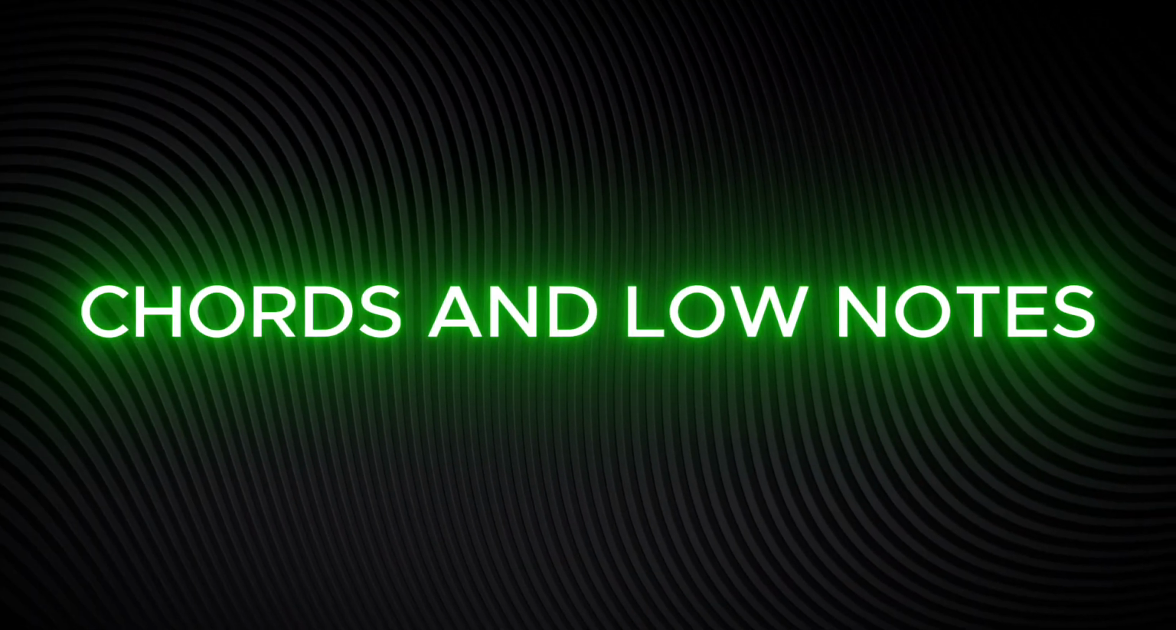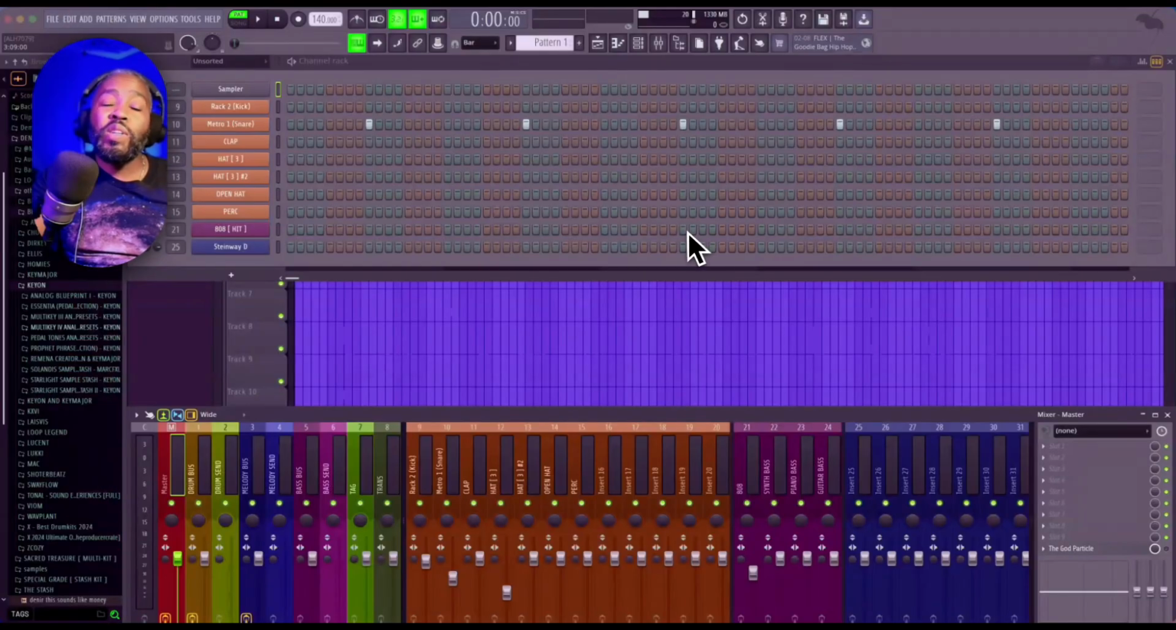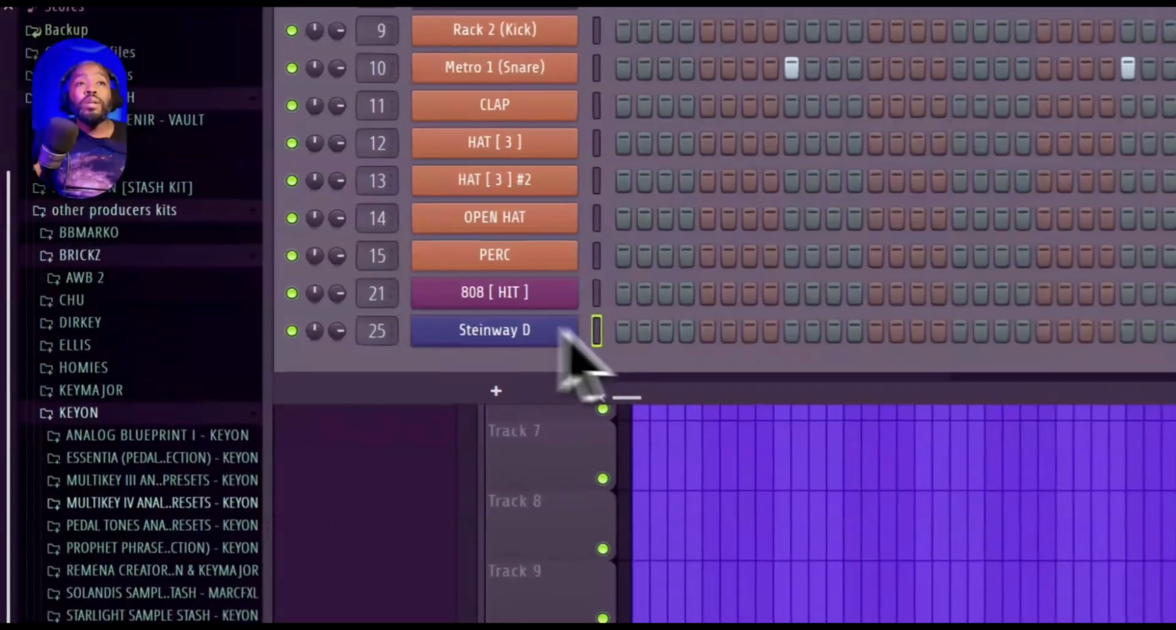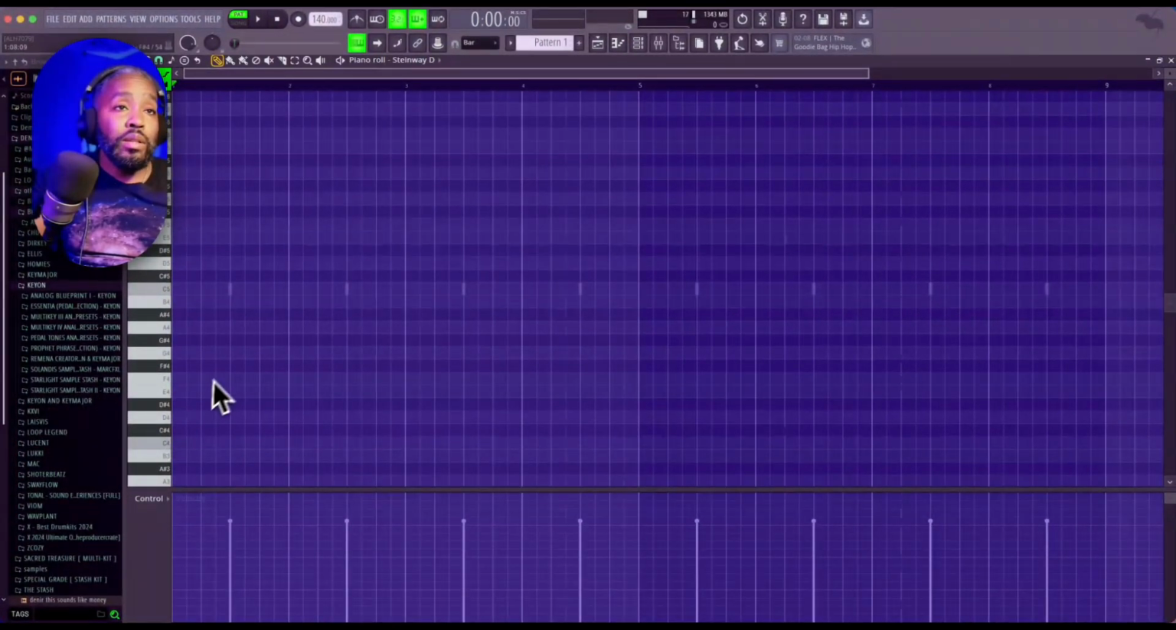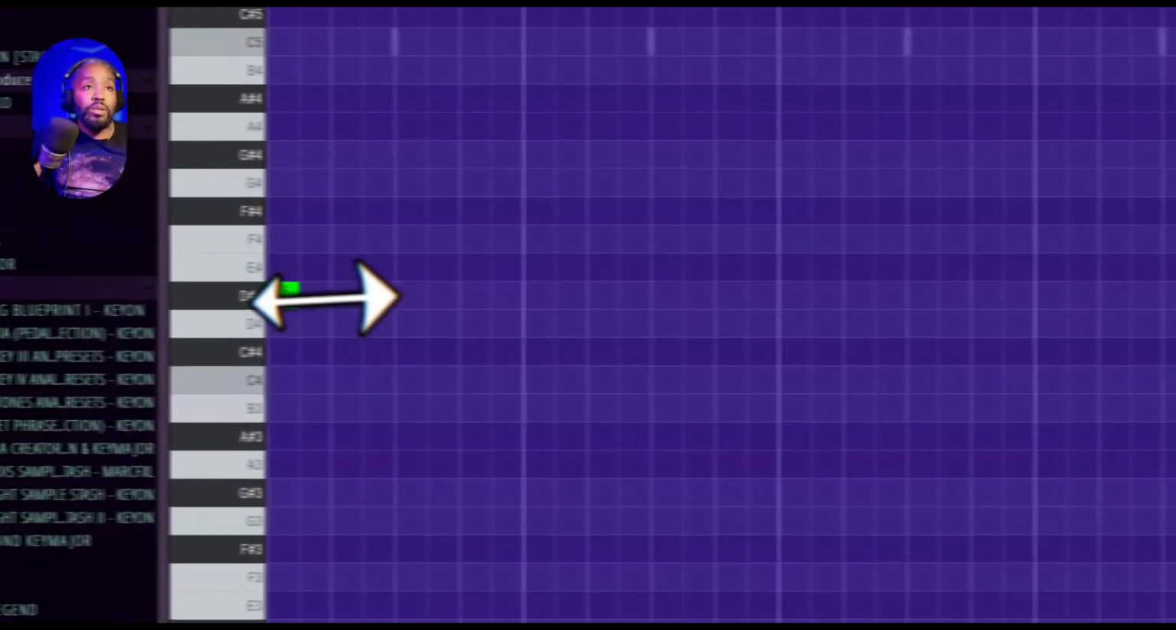Alright, let's start off with chords. In my opinion, chords are the key to building your melody. It's kind of like the foundation, you know what I mean? So we're gonna go to this piano and we're just gonna click a note. Let's see, I'm gonna start with this note. So let's stretch this out.